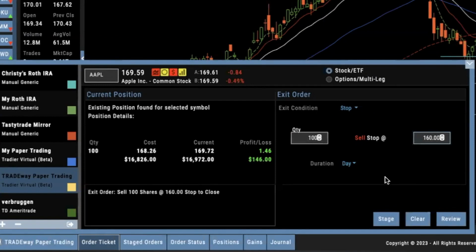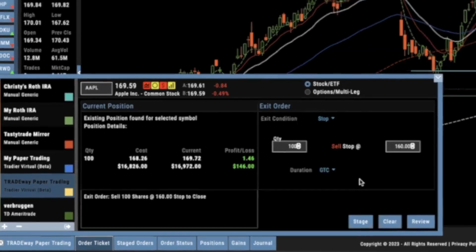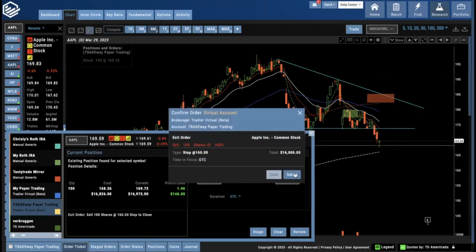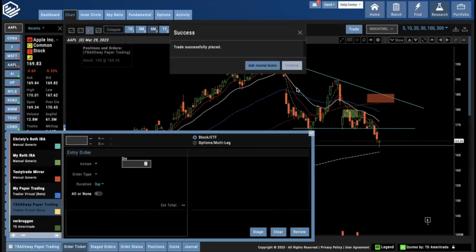And then the one other thing I want to make sure we don't forget is the duration. We need to change it to a good till cancel, GTC. If we leave it as day, then the stop out order will be in there today, and then it'll just disappear after today if it is not triggered. So I want to go ahead and put in that good till cancel. Now I'm going to go ahead and review it and submit it.